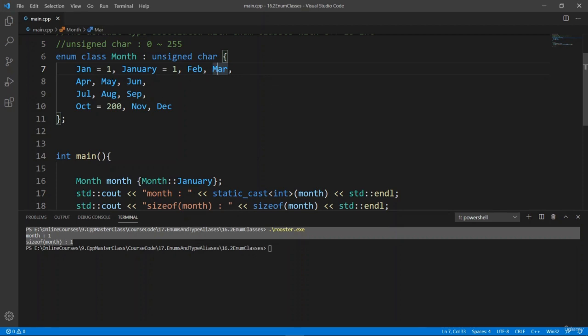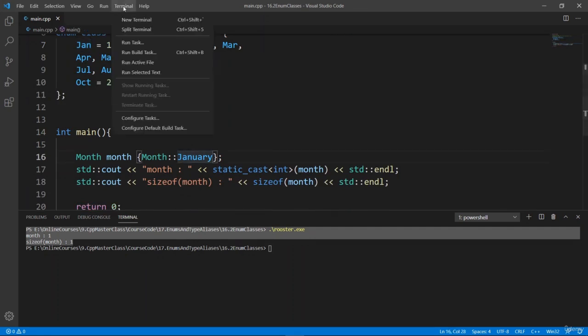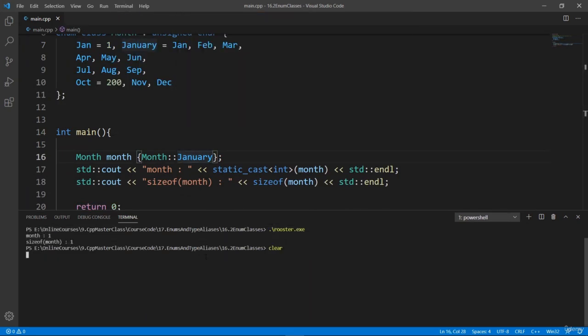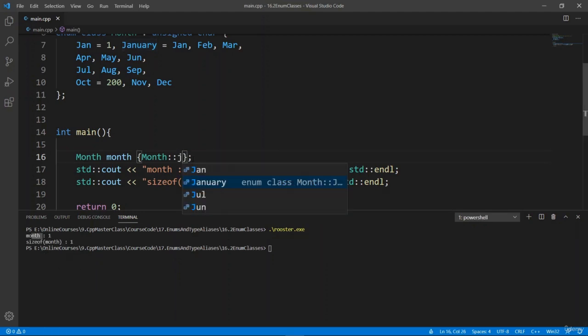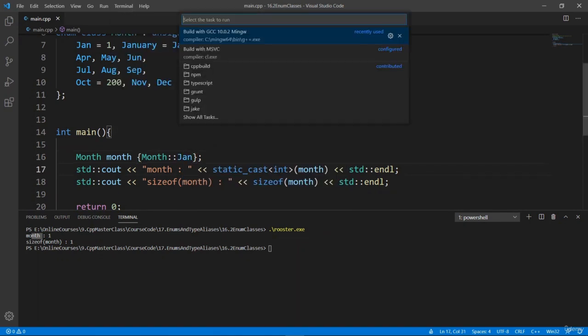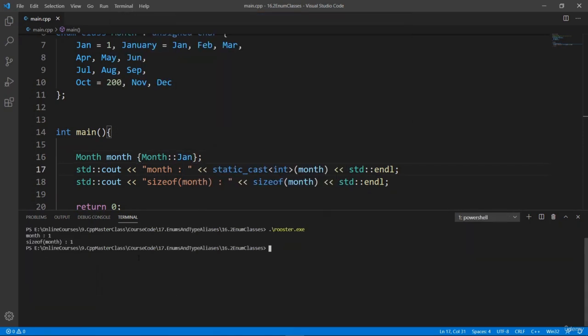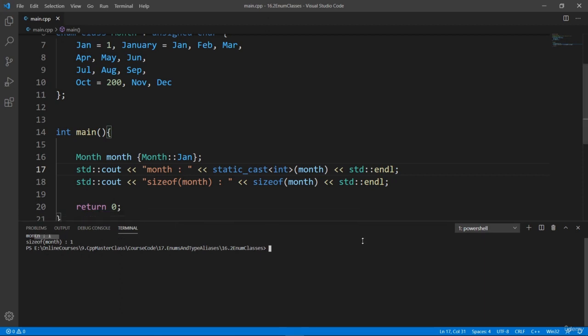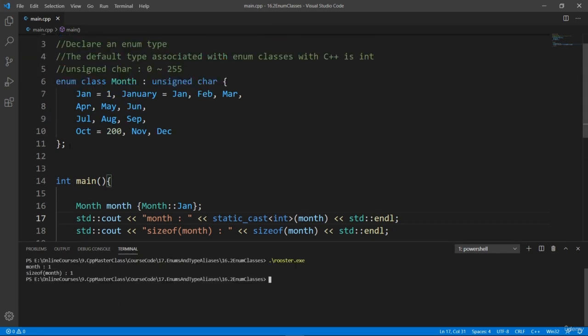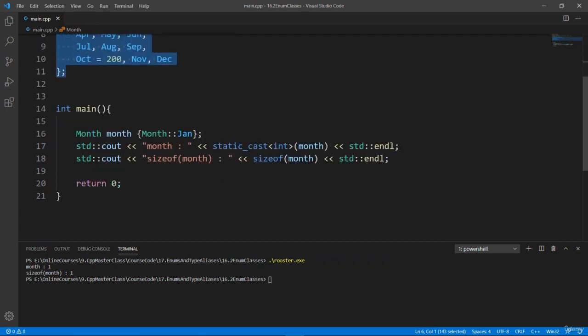But you don't have to stop here. Another thing you can do is not say equals 1 here. You can say equals Jan and declare an enumerator using another enumerator. So for example, if we say Jan here, we're going to get the same thing. Let's, for example, say January and build again. Now the build is good. We can clear and run roster. We're going to see that month is 1. If we say Jan, we're going to also get the same thing. If we build again and clear and run roster, we're going to see month is 1. So you can really use all these pieces of information to make your Enum classes work however you want.